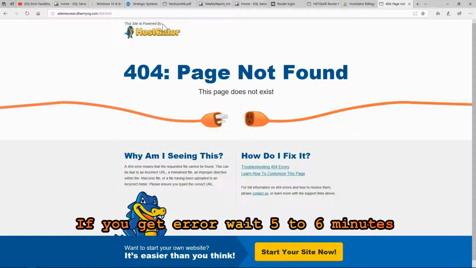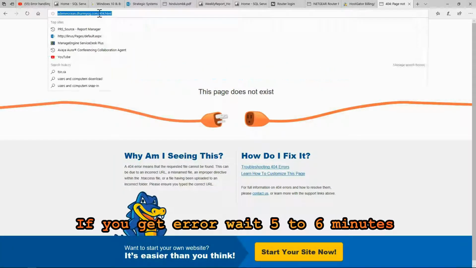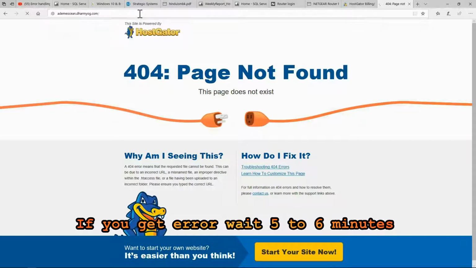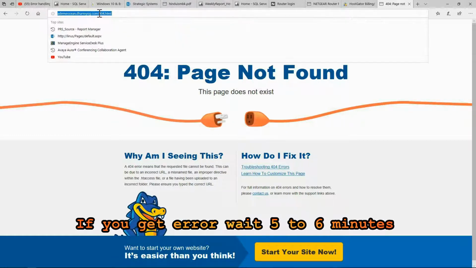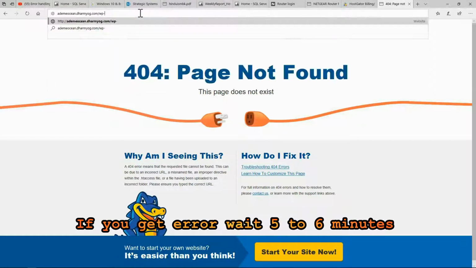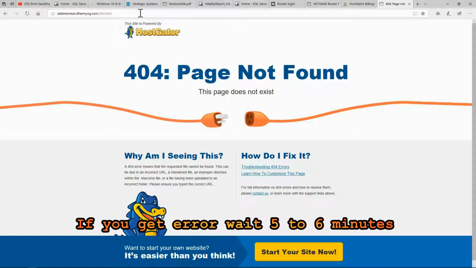Let's now visit the site. When you try to hit the site, it will fail at first attempt. This is because HostGator needs to run some configuration scripts. Once it completes, then the site will come up. It will take little over 5 minutes.